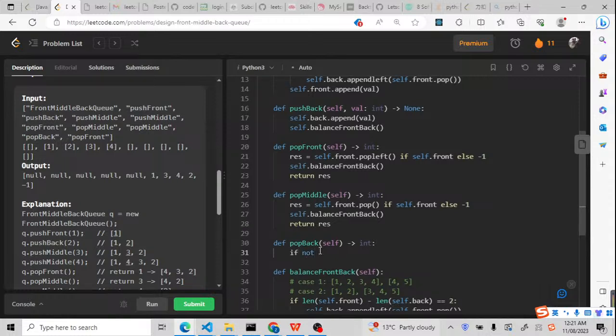If not self.front, what are we gonna do? We're gonna return -1 because there's no numbers to pop, because there's no numbers in the front queue. Yeah, that means in the back queue there must be no numbers.